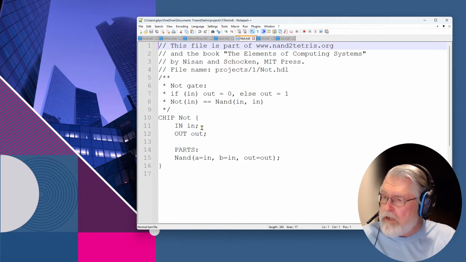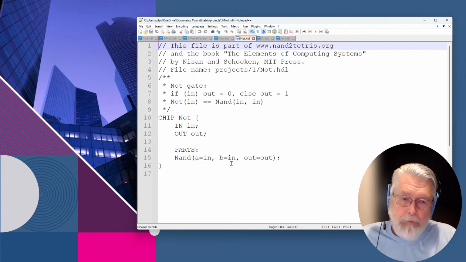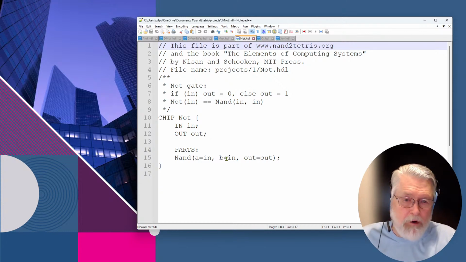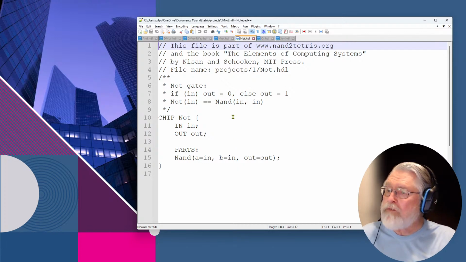And that's how we've defined it here. We've got the in pin and the out pin. We've got one part, the NAND, and we set A equal to in and B equal to in. And the result of that is that the out is going to be the opposite of whatever in is. And thus it negates, it complements the value that is input. You'll get the opposite value on the output of the NOT.